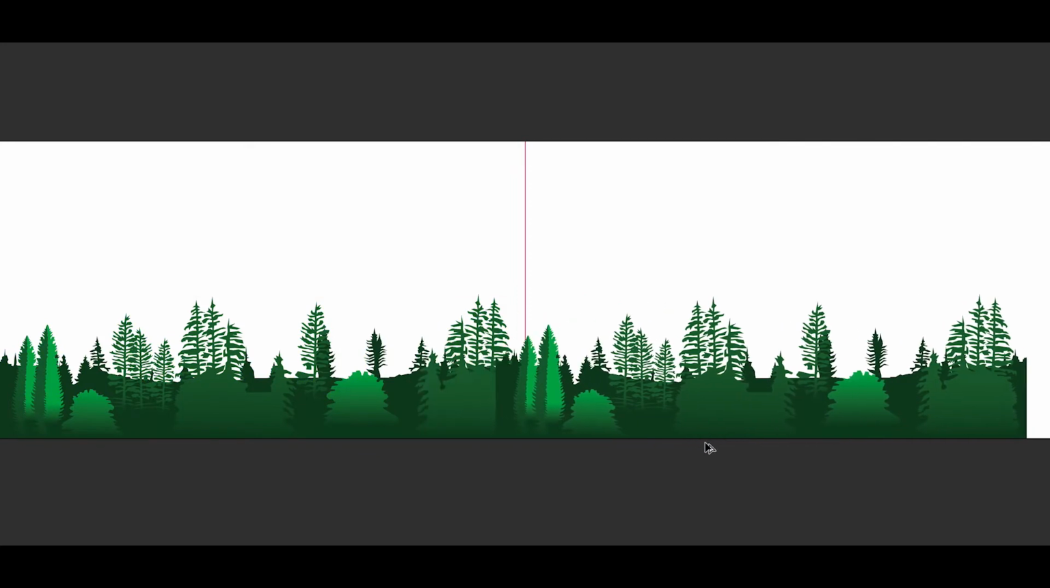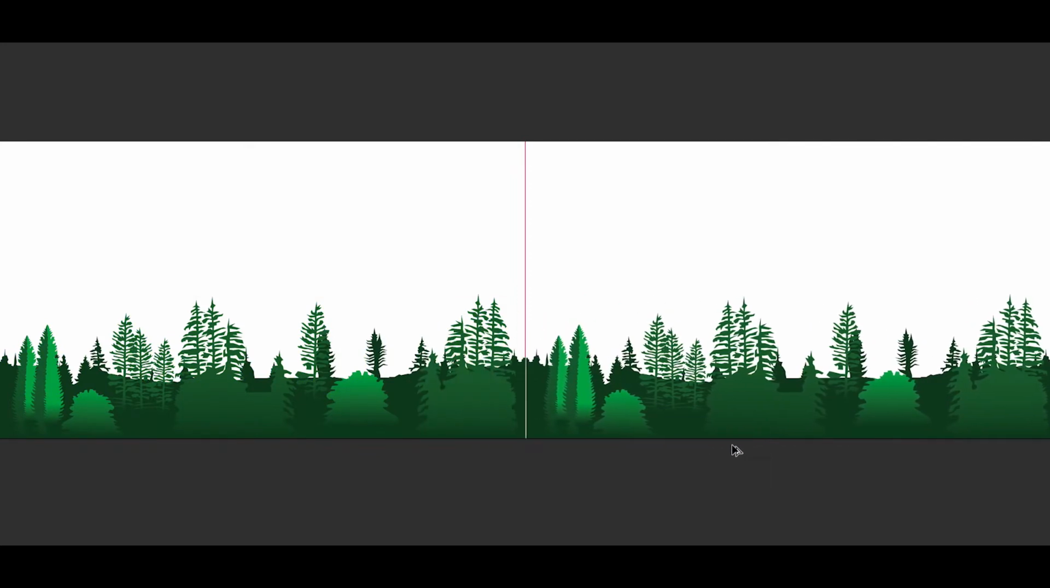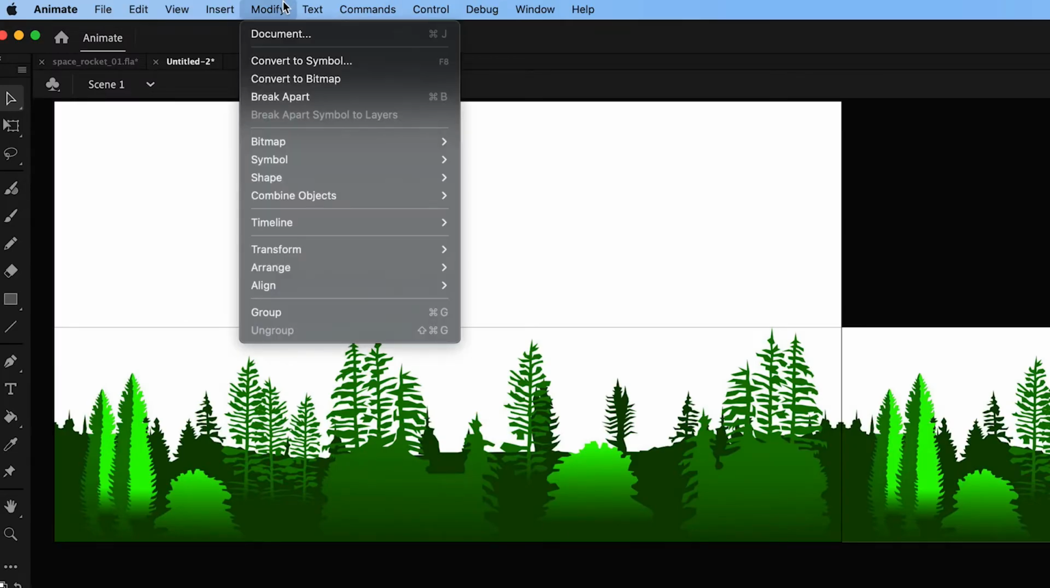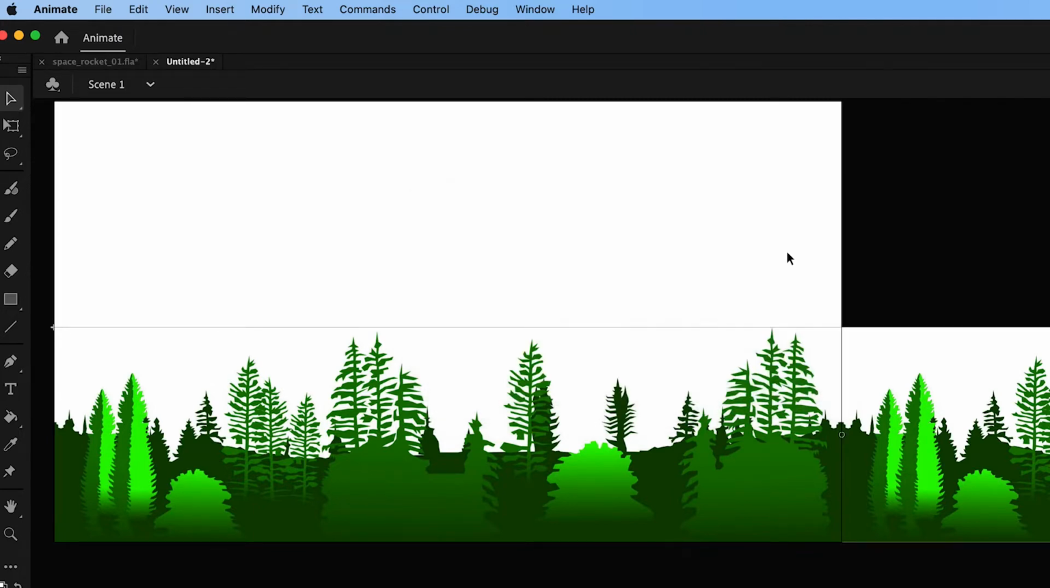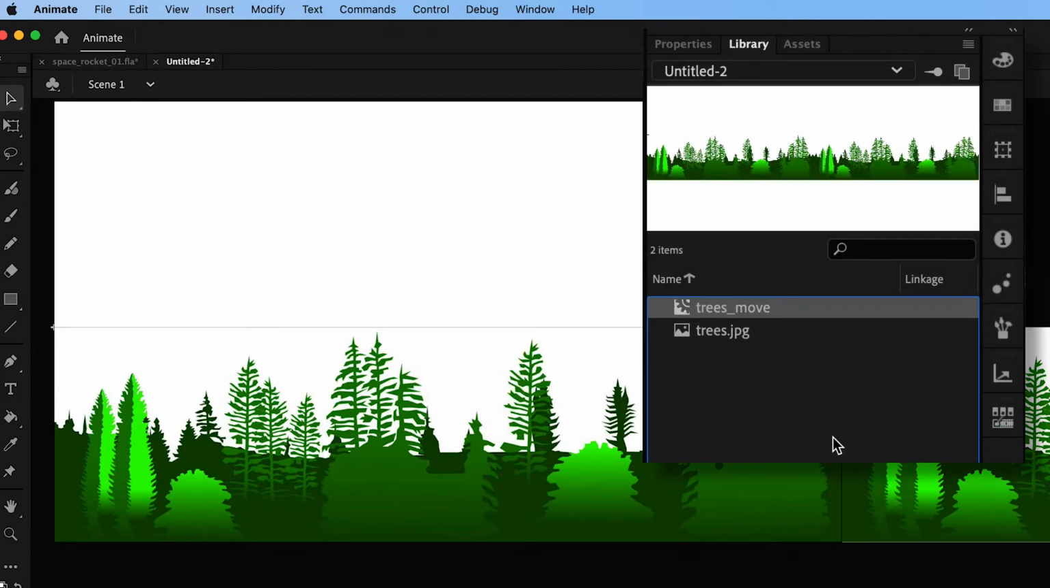In my drawing program, I will place the trees on the left half of the image, then I'll duplicate the same trees and place them on the right half. I need to convert the entire image into a JPEG, flatten if necessary, and then import into Animate. Now I will convert the trees image into a symbol, however not a graphic symbol. This time I will convert it into a movie clip symbol. I will name it trees_move. Now you should be able to see the symbol in the library.